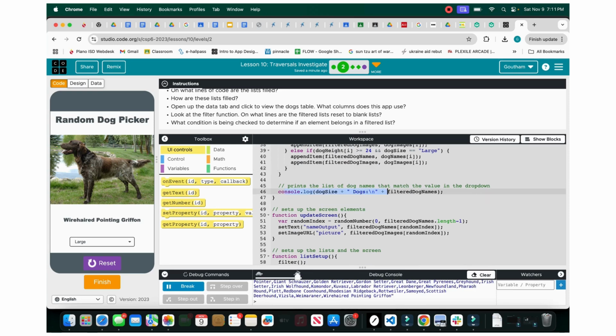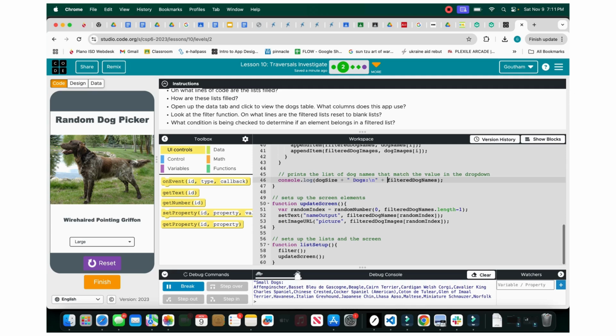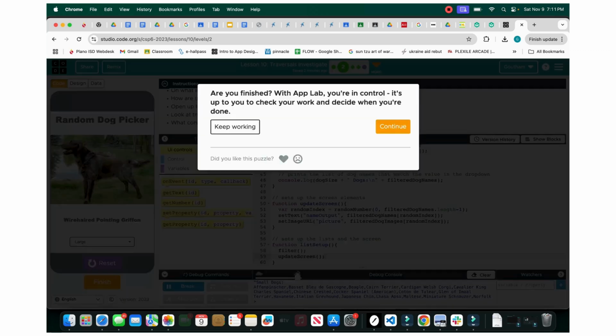Then we print the list of the dogs named that match the value in the dropdown. That's what this is about. Then you set up the screen of elements, you update screens. So random index, you choose a random number in the filtered dog length. And next you set the text of the name output, which is here, to the dog's name of the random number. You use it as the index, same for picture. And then for list setup, let's basically filter and update screen. So yeah, this is it. Now let's move on to the next one.